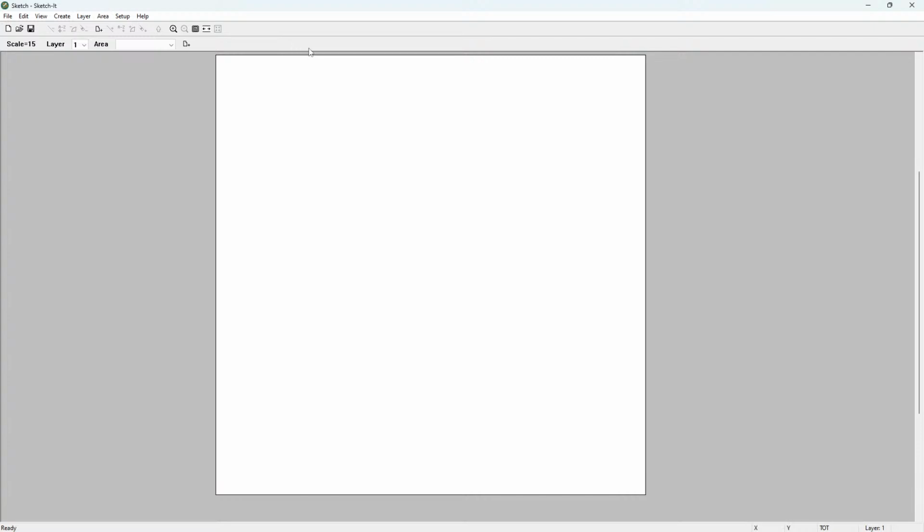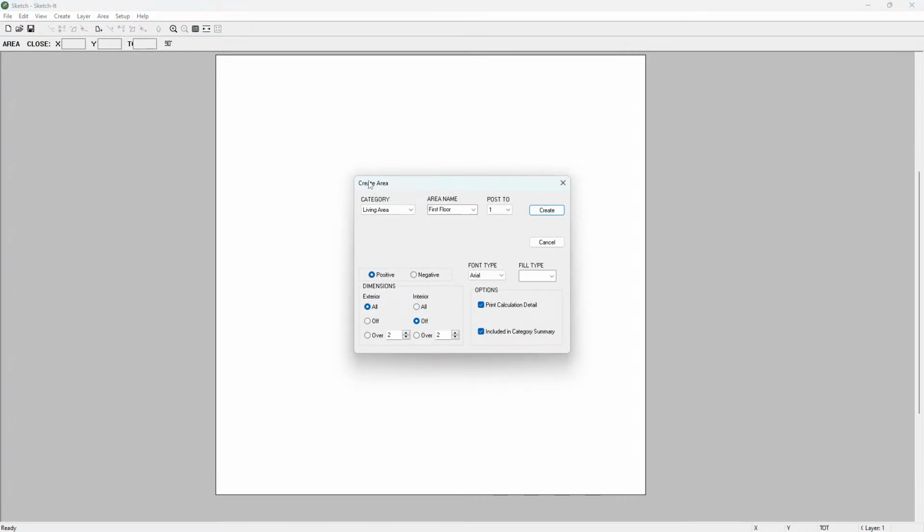So let's go ahead and create the new area. What I'm going to do is click on this little page plus icon up here on the toolbar. And this is going to bring up this create area dialog here. All right. Now, we have a bunch of different categories here. The category doesn't necessarily matter as much as the area name does, because the area name is what's going to affect whether the square footage is going to be included in the calculations.